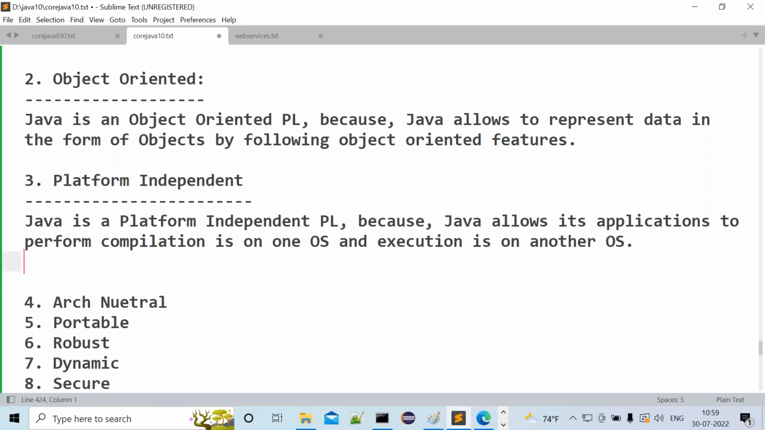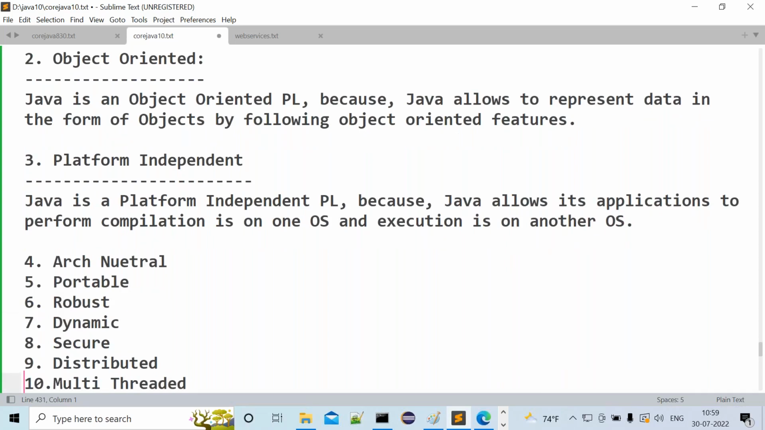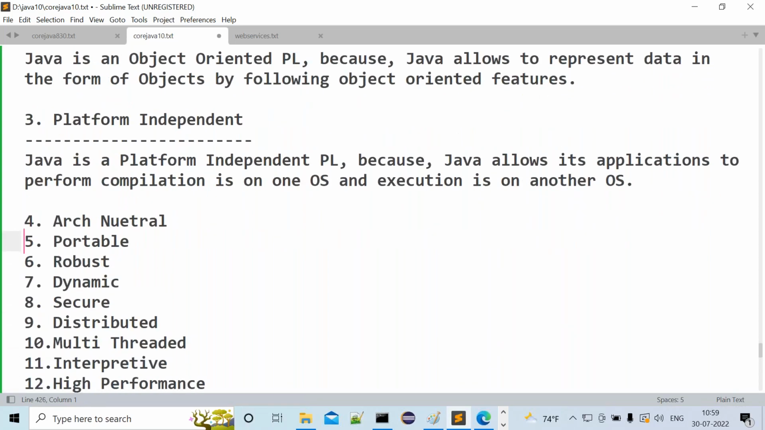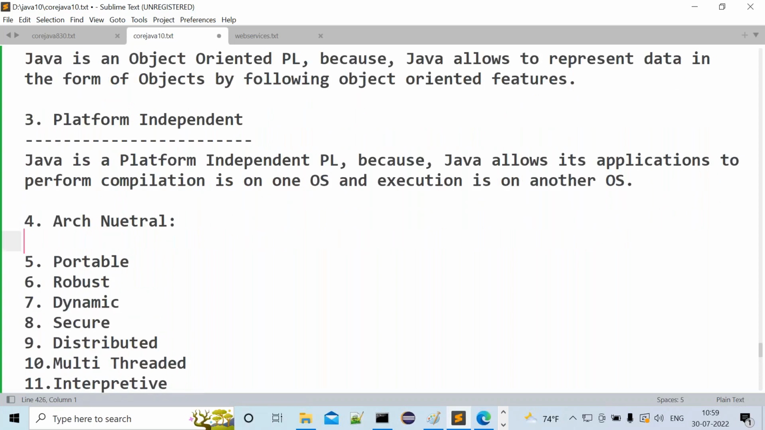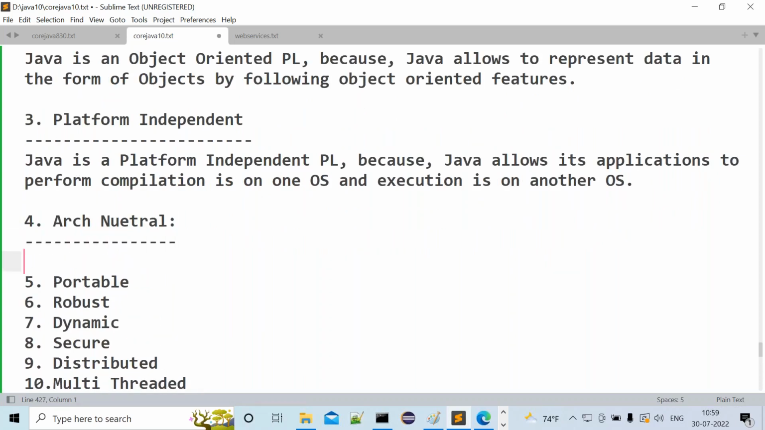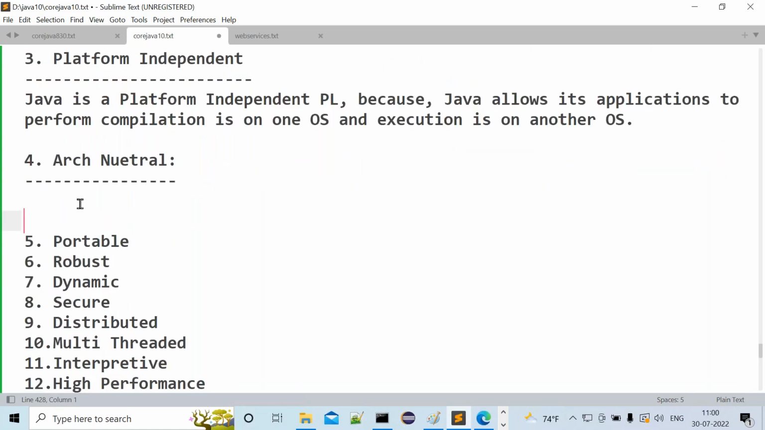This fourth point also we understood in the very first class, in Java history. Moreover, this point is almost similar to platform independent, but here the recognition is what? In place of operating system, we have to take hardware architecture. Observe carefully. I'm telling the same point here. Java is an architectural neutral programming language.